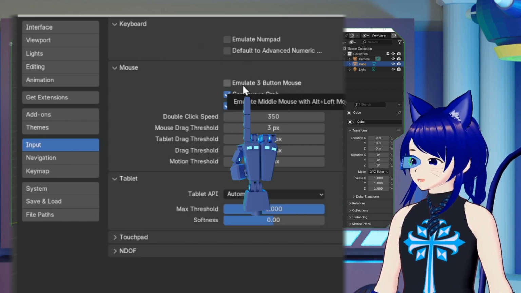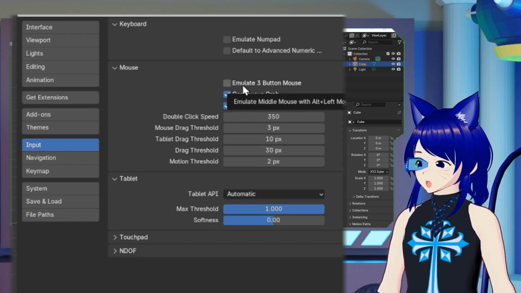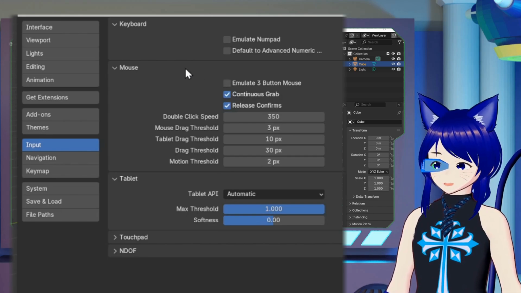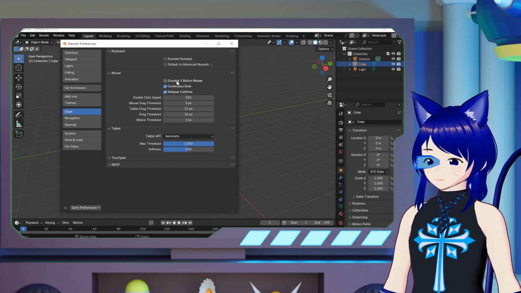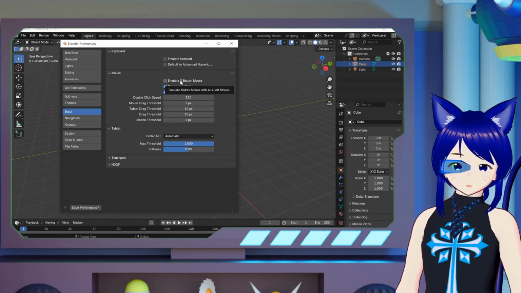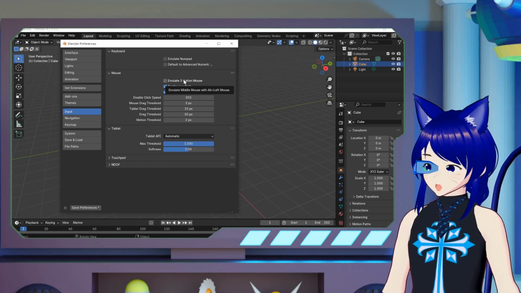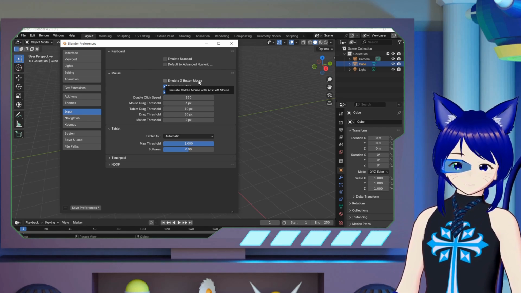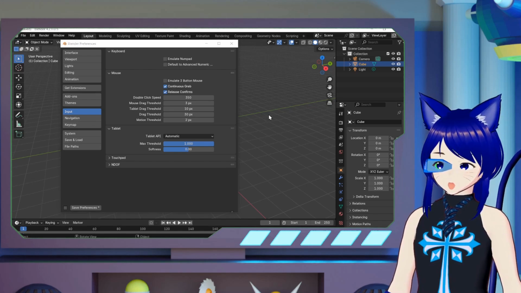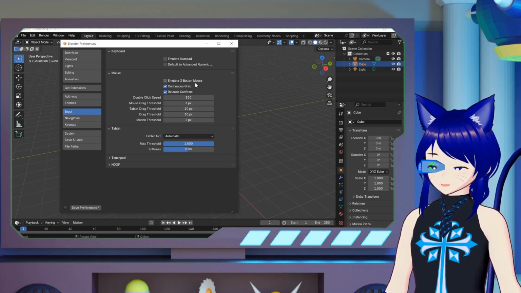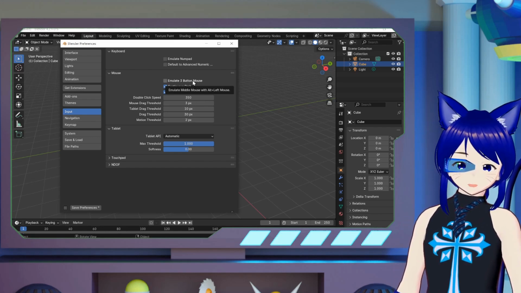Now the Emulate 3-button mouse, this will let you use the Alt key with the left mouse. When I was using this when I didn't have a third wheel mouse, the problem with it is that I could not use some of the Alt features in some other key commands. So just keep that in mind. If you do have to use this, you may not be able to use certain of the Alt features. I know when I tried the Alt and then left click to do that loop selection, I couldn't do it because it's reassigning the Alt and left click to being the third wheel of the mouse.